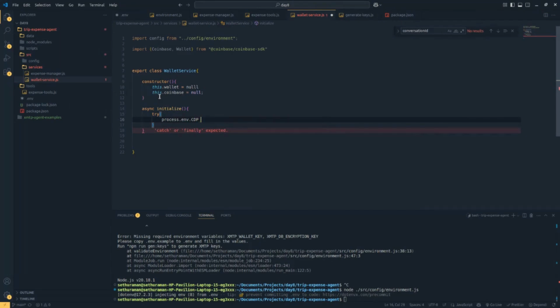process.env.cdp. You can do it there also, but since the AI agent kit needs all these things to interact with the wallet, that's why we are doing it in the wallet services itself, right? So equals config.cdp.keyName. We already have this key name, we are just setting it into a new variable because this is the one that the AI agent is going to look for, right? So that's what we are doing.